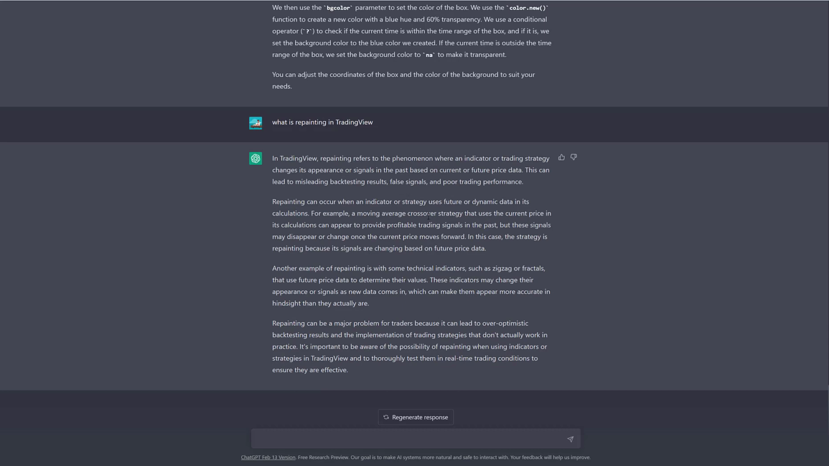So as you can see, we ended up with a few paragraphs of text about repainting in TradingView, and for me they make more or less sense. It's kind of cool.